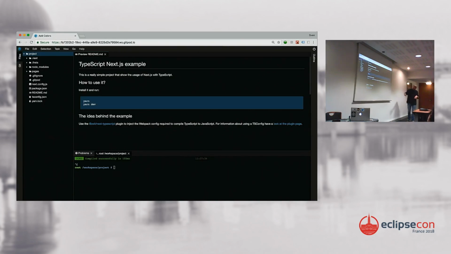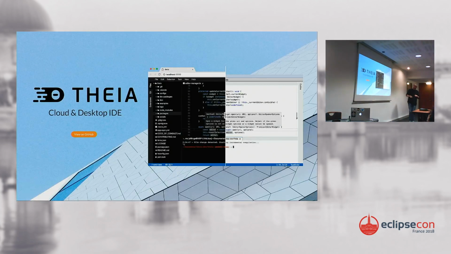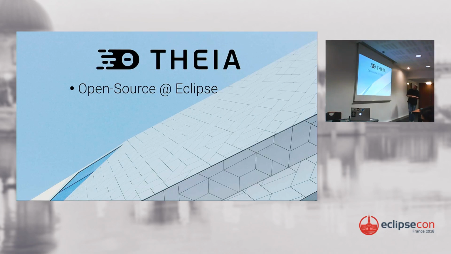And actually, if you have not seen that, it is EclipseCon, so it's an open source Eclipse project. It targets desktop and browser application IDEs. The idea is that you can build traditional Eclipse RCP applications with that using web technologies, but you can also run it in a cloud context, for instance, with Eclipse Che.